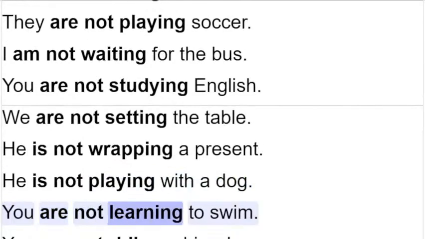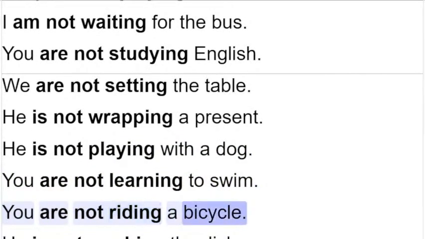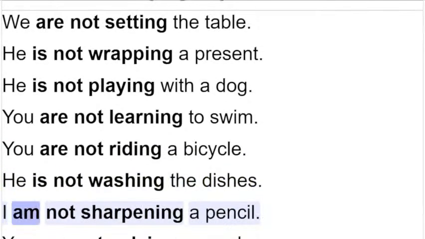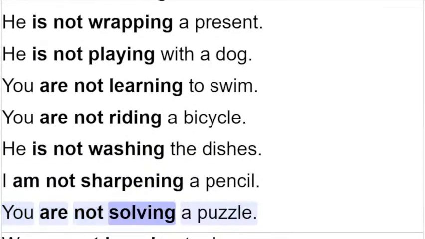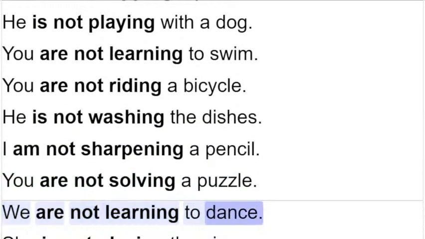You are not learning to swim. You are not riding a bicycle. He is not washing the dishes. I am not sharpening a pencil. You are not solving a puzzle. We are not learning to dance.